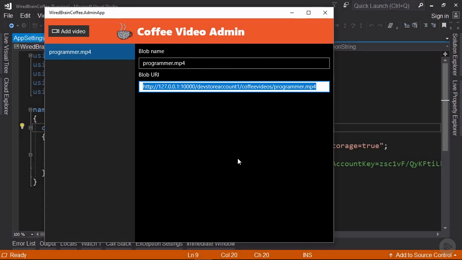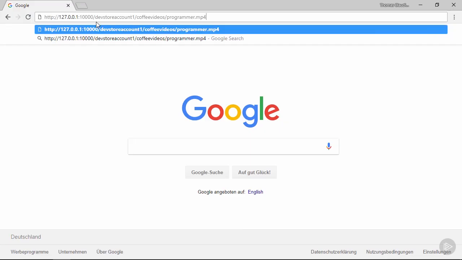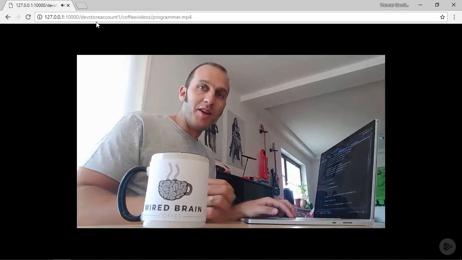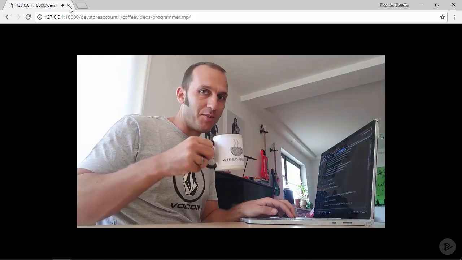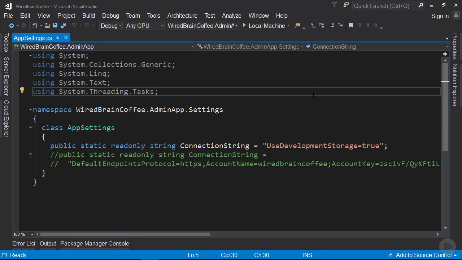So now I can actually grab this and I can open up a browser. Let's do this. Here in the browser I paste the URL and I click enter. And now you can see the video is displayed from the local storage account. To access that local storage account, you can't use the Azure portal. Of course, it's not in the cloud.